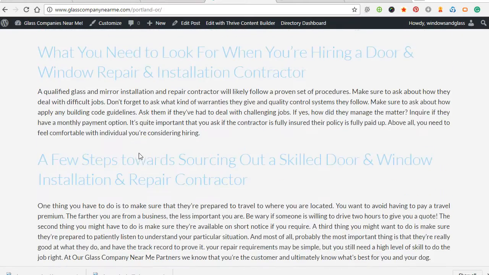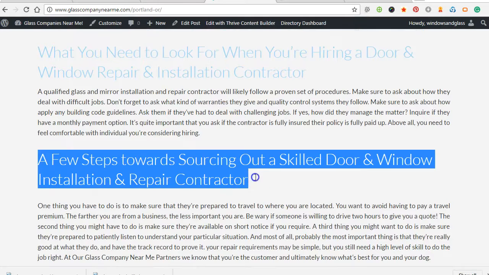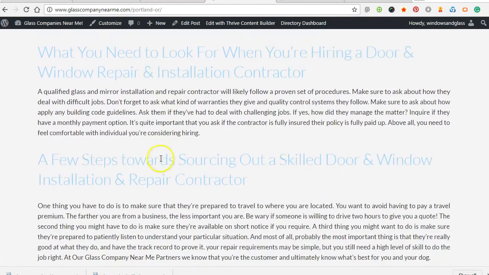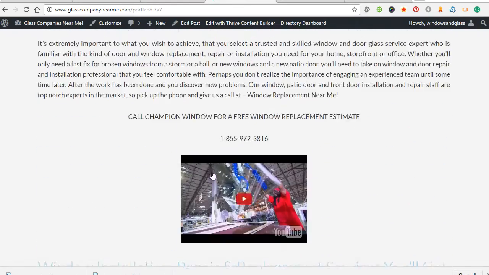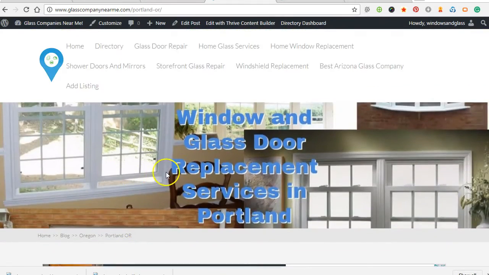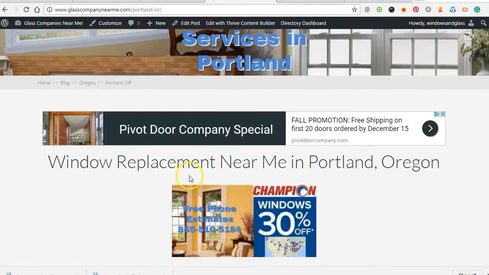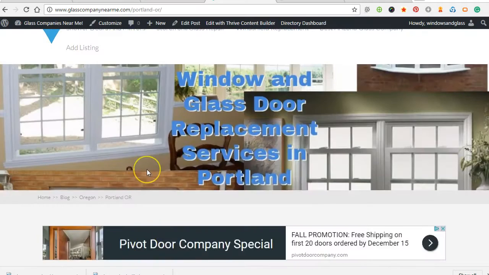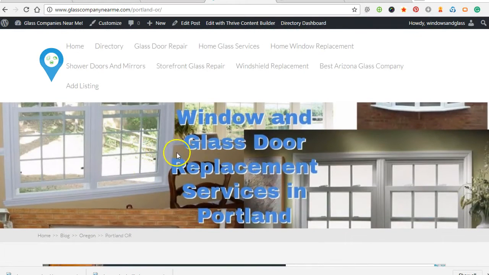And the titles all have pretty good keywords: window repair, door and window repair, installation, skilled door and window installation, repair contract. I'm just putting these on here today, so I'm going to have to do another video in about a month or so, and we'll see what kind of rankings we're going to get out of this, because I'm excited to give this a try, so I will let you know how it goes.